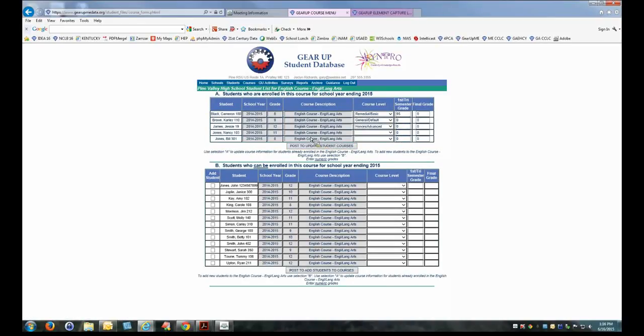At any time, you can come back to this screen. If you have additional children that you need to add, you can add those at any time as well. And again, the school year and the grade cannot be changed from this screen. You would have to go back to the active student menu to change those things.